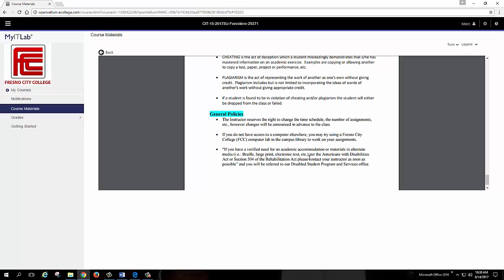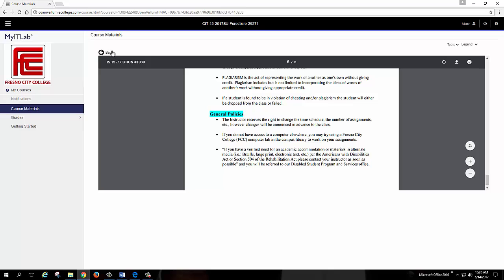General policies: I reserve the right to change the schedule. I rarely do, but if I do, I will notify you. Probably more importantly, down here, if you need some assistance under the Americans with Disabilities Act, please contact our Disabled Student Program, okay? Now that's the basic layout of the course outline.